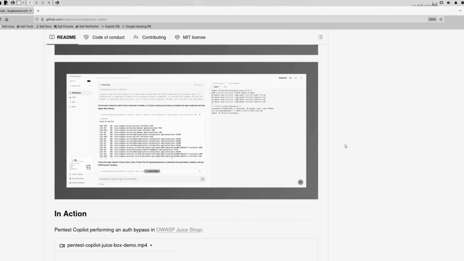The real value shows up during complex multi-stage assessments. When you've got 47 open ports, 3 different web applications, a VPN endpoint, and you need to prioritize where to focus first, having an AI that understands the MITRE ATT&CK framework and can reason about likely attack paths is genuinely useful. It doesn't replace experience.